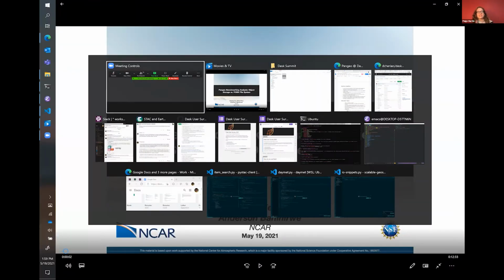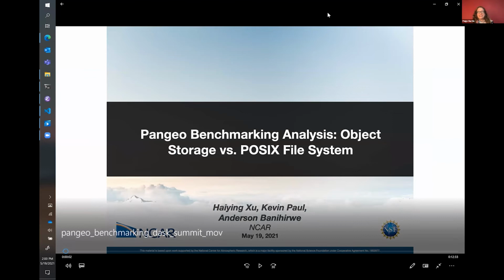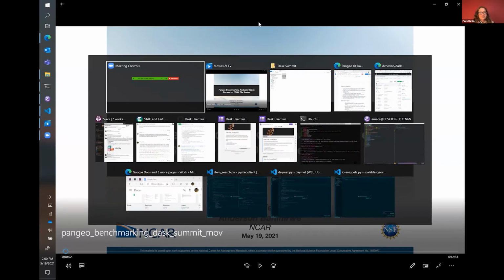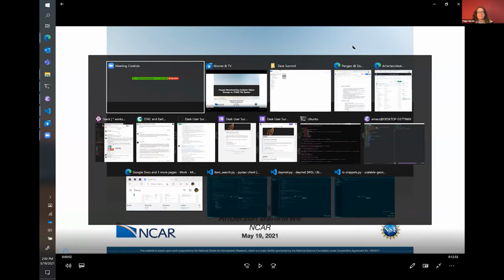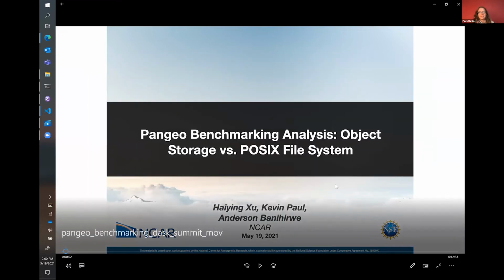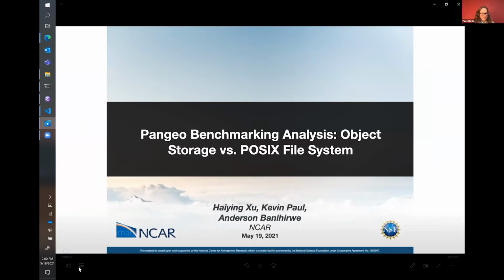All right, moving on to the next speaker, which is Haiying Xu. And she'll be talking about Pangeo benchmarking analysis, object storage versus POSIX file system. Haiying is a software engineer, also at the National Center for Atmospheric Research, or NCAR. And she'll be telling us today about benchmarking, or assessing the differences in performance and scalability between object and file storage systems when carrying out computations with the Pangeo software stack. And I think Tom has the pre-recorded video ready to go.